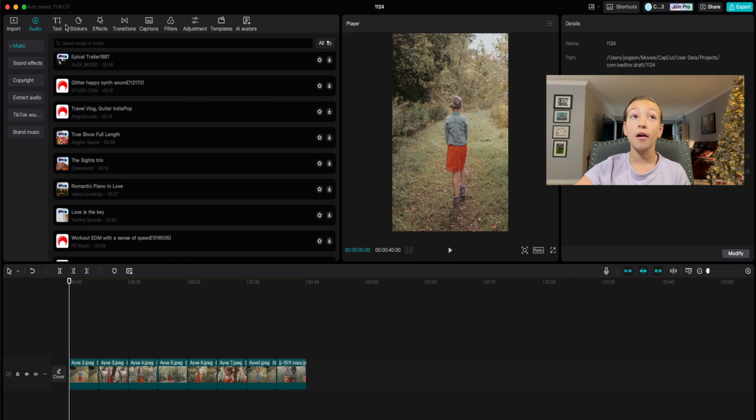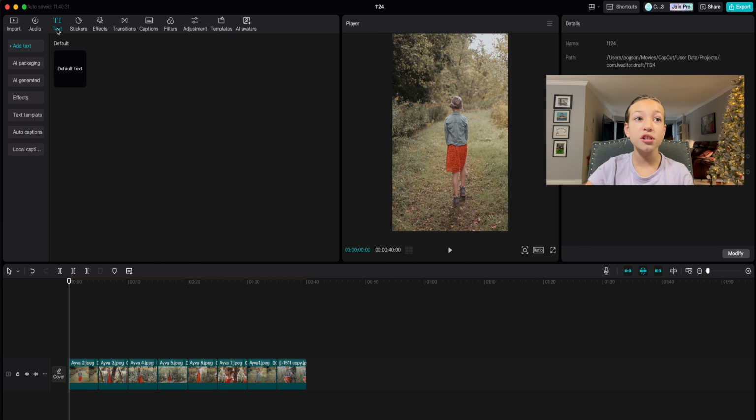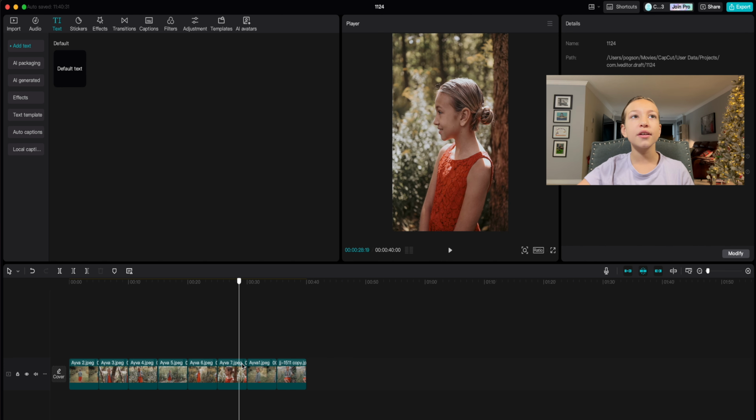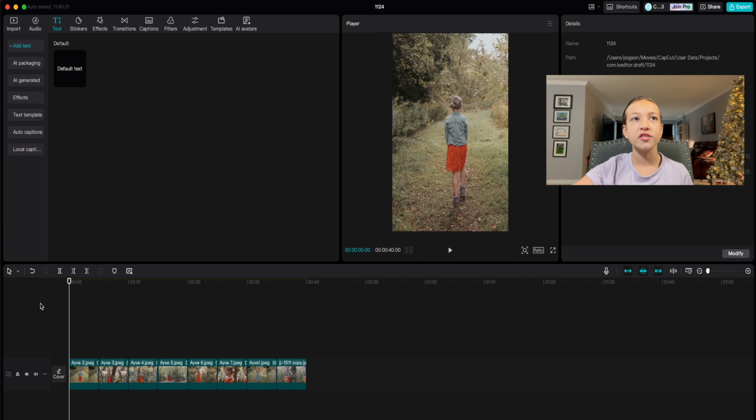Then beside audio, there's text. With text, you can use this little white thing and go to anywhere you want in the video, and then you just go into the text and push the blue thing. I'm just going to show you guys an example of how you use it. I'm just at the start here, and I'm just going to push that blue button.